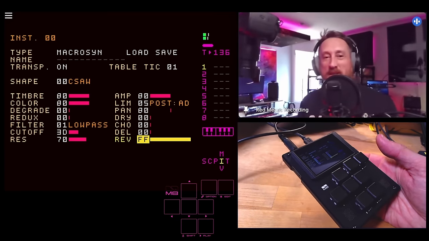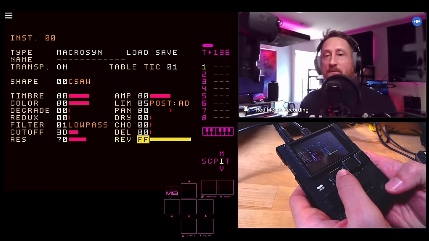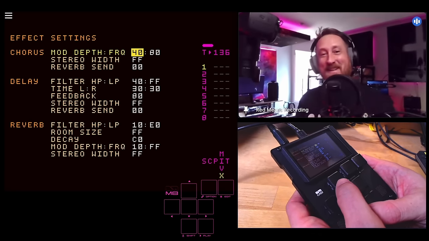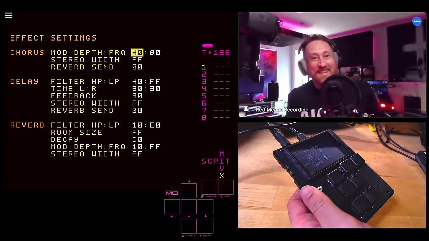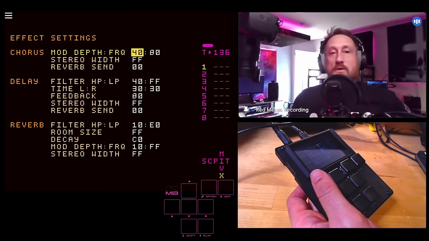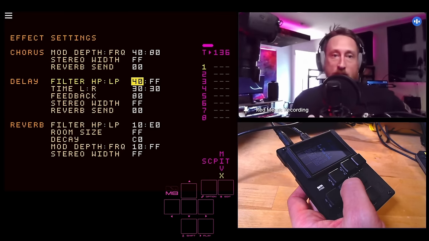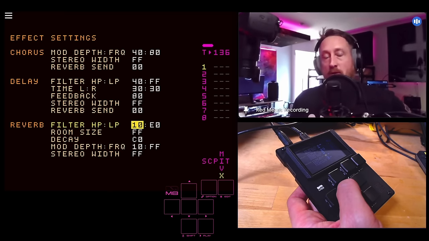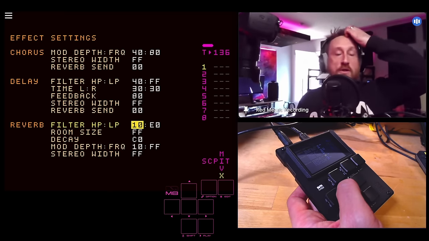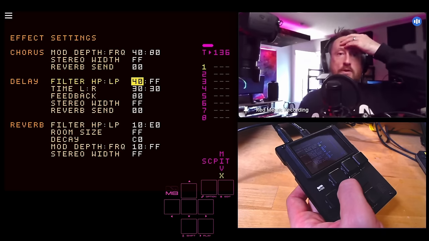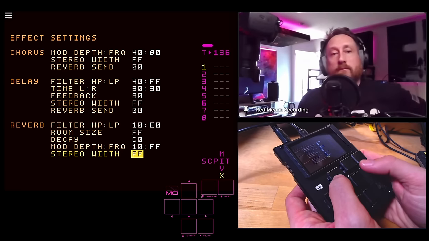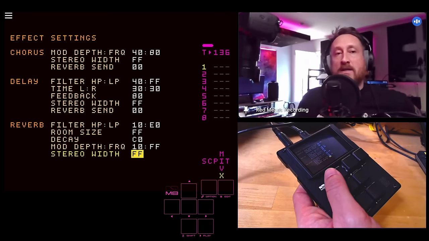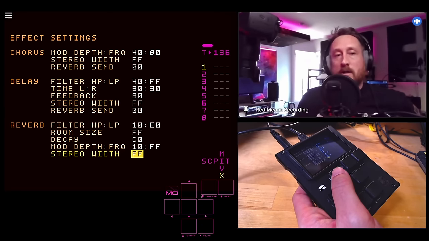Now, if you want to adjust any settings for your effects, you have to go to the Forbidden Effects page, which is the X page. Down in the dungeons. So we have some cool stuff in here. You can ping pong the delay. You can send all of the effects into each other, Digitone style. The chorus can go into the reverb. The delay can go into the reverb. Are these effects global or per track? They're global. They're sends, just like in the Digitakt and Elektron world.